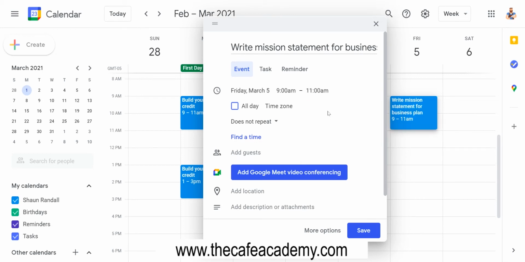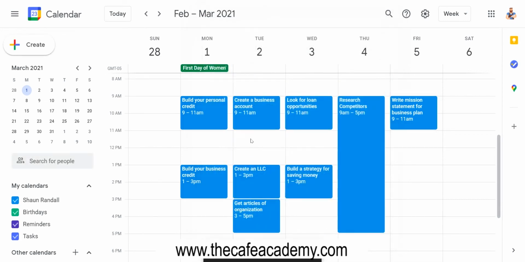Because within that 2 hours, you're not only writing a mission statement, but you're also thinking deeply about your approach on how you're going to grow your coffee shop. So from 9 to 11, write mission statement for business, save, voila, boom. Look at this calendar. It's looking very productive. This is a calendar of a CEO, you guys. This is essentially what you want to see on your calendar before you start your day.